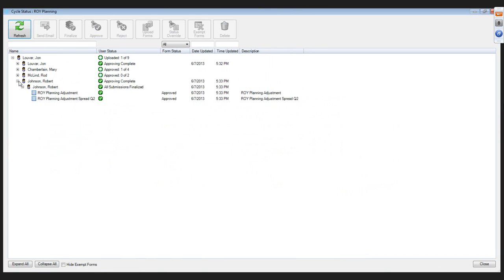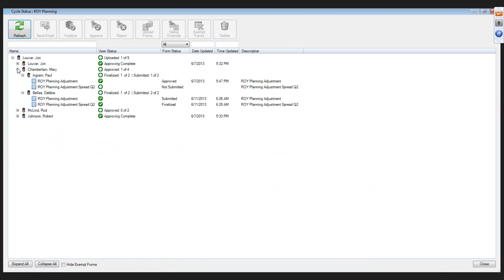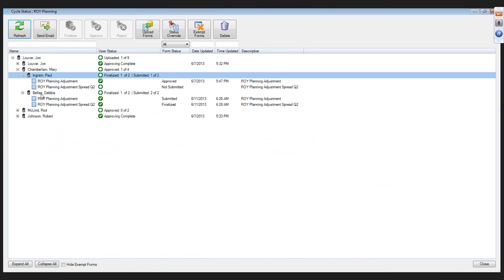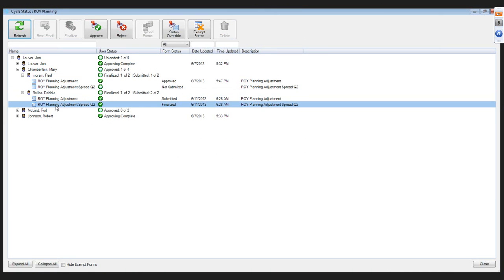Close this up. This is the approver level. If I expand the approver, I can see who they're responsible for approving. I can see Paul Ingram here, and I can see Debbie, and I can see the form that was just finalized. If I like what I see, I can approve it. If I don't, I can reject it and push it back down to Debbie to redo the whole process. I'm going to say I like it.